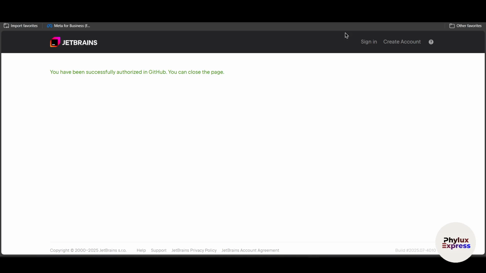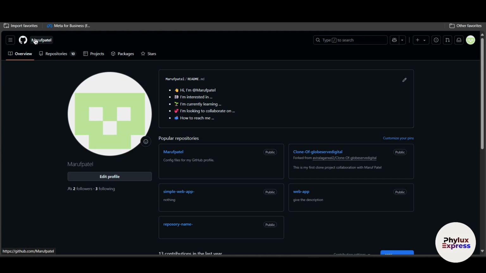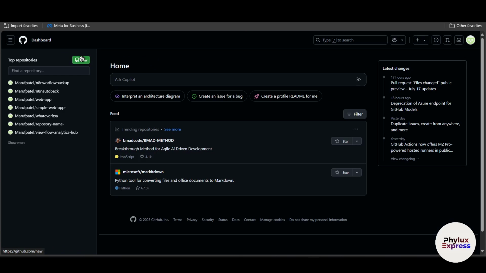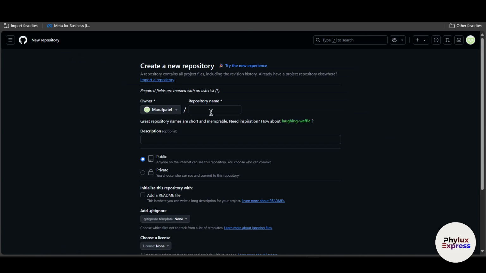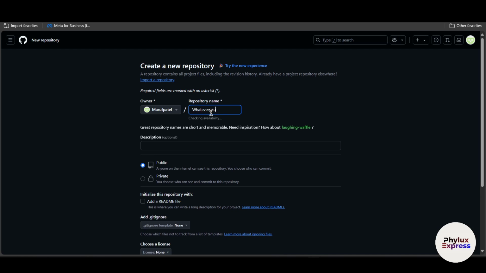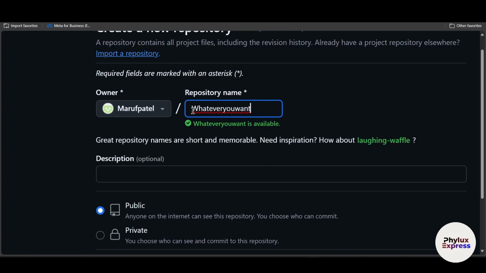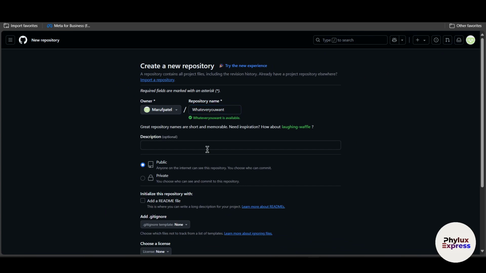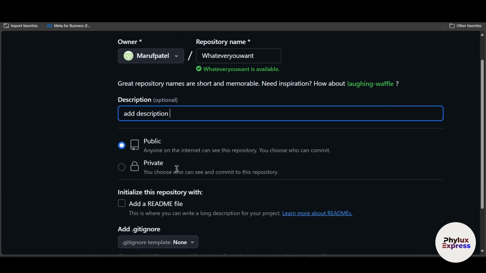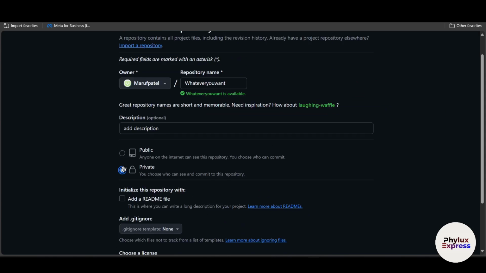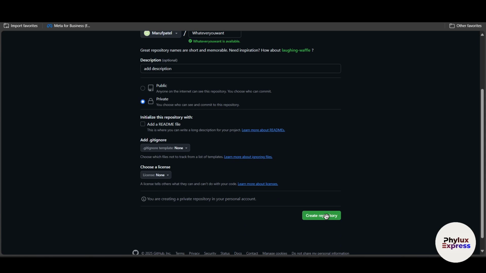Now let's go and create a new repository. Go to your GitHub, and from there click on this new button to create a new repository. This is just for the tutorial; you can push whatever you want into your existing repository as well. Now I will give it whatever name you want. This is just for example, you don't need to use this name. Add a description. Then you can choose public or private, it's your choice. I'm choosing private. Now click on create repository.